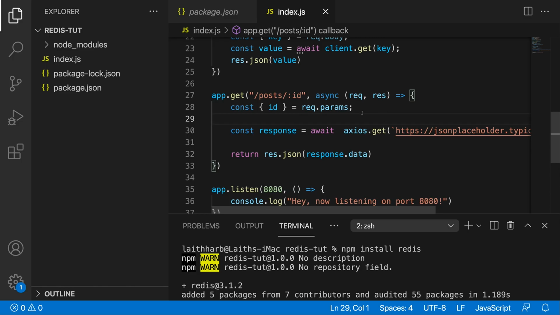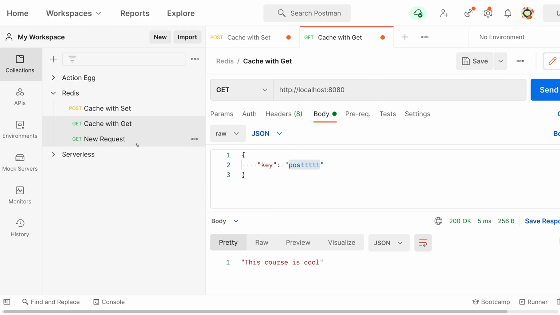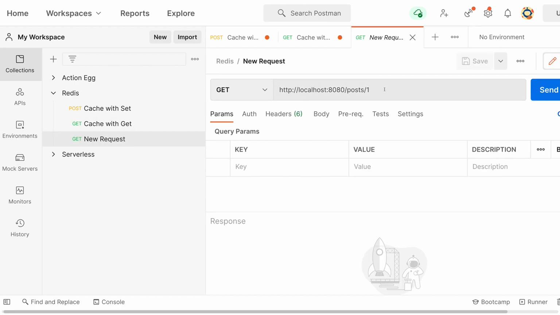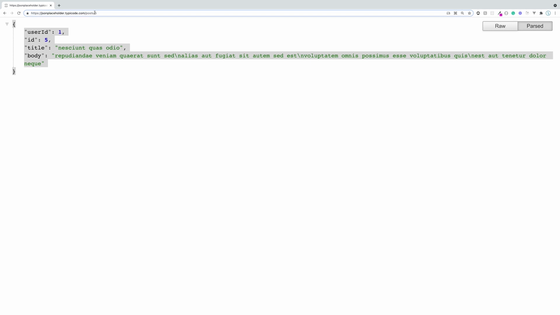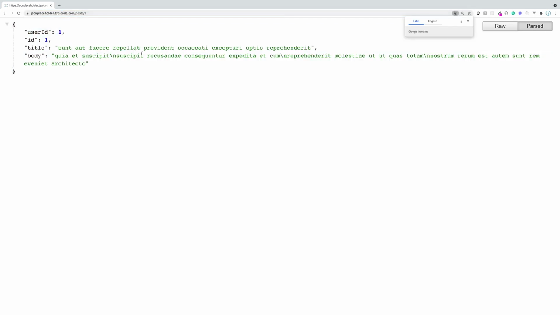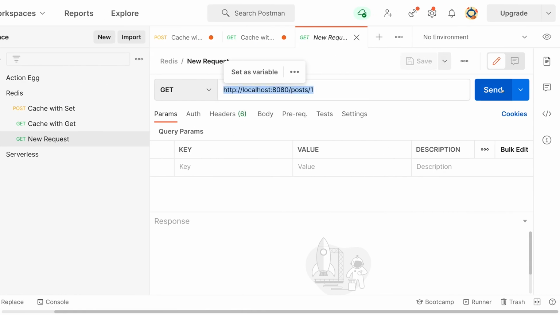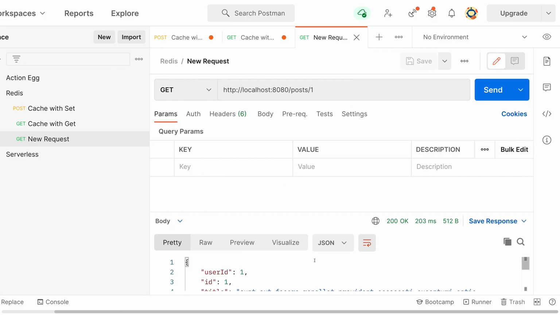So let's go ahead and actually make this request. So in Postman, we can go over here and we can go to localhost 8080/posts/1. And if we make this request, we should get this data. So we should get this data. So let's go ahead and make this request, and that's exactly what we get.